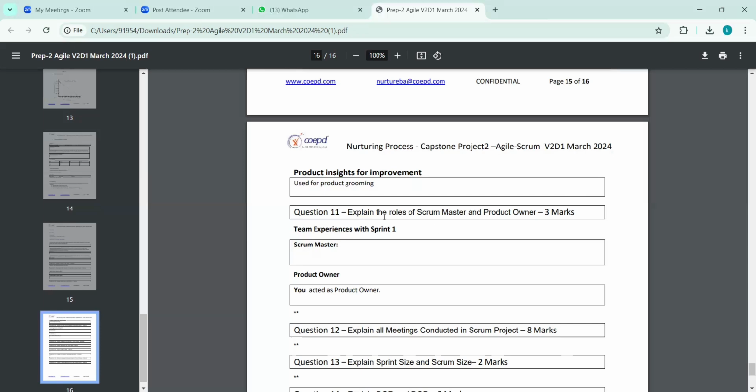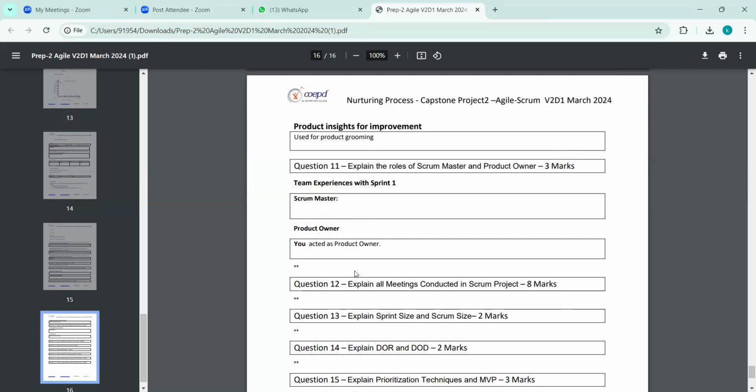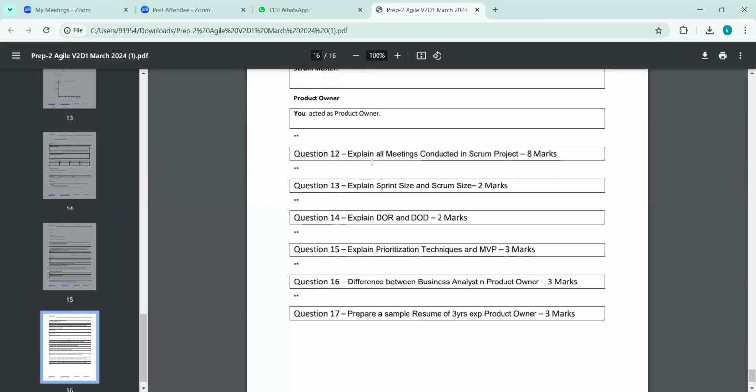You need to explain the roles of the scrum master and product owner. This is a theory question. The 12th question is that you need to explain all the meetings conducted in a scrum project. As I mentioned earlier, we have the sprint planning meeting, daily stand-up meeting, sprint review meeting, and sprint retrospective meeting. You need to prepare all these meetings.